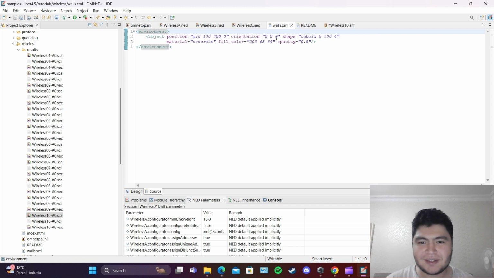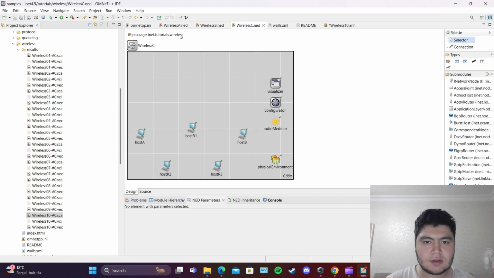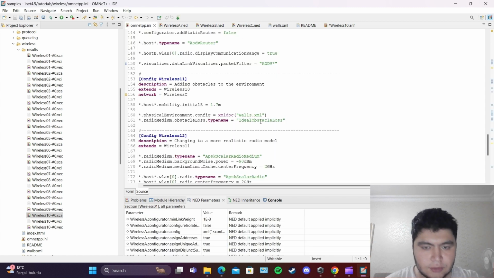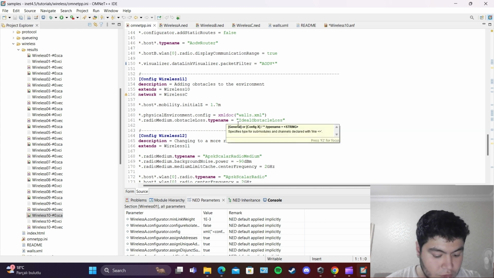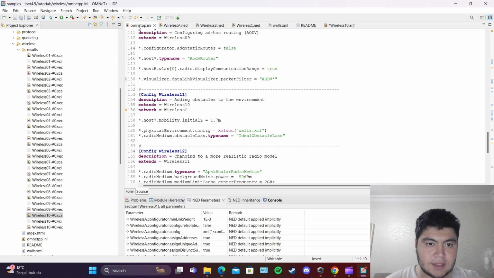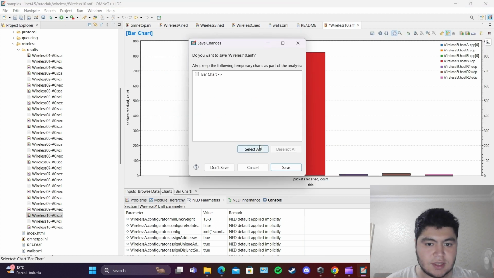The material is concrete. Here are the properties of the concrete wall as well. We can examine them. With the parameter ideal obstacle loss here, you can see the obstacle will absorb all of the signals because of this property. Let's start the simulation.